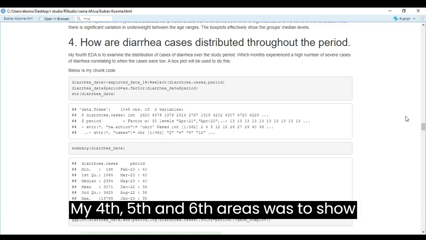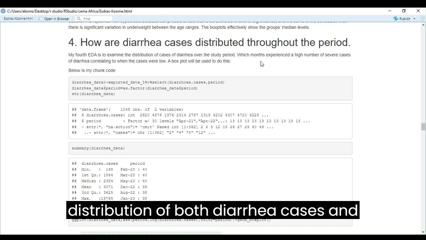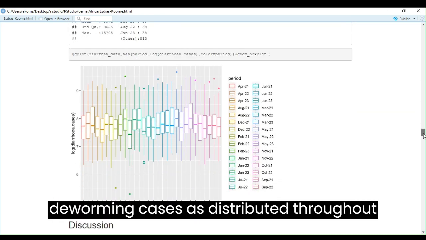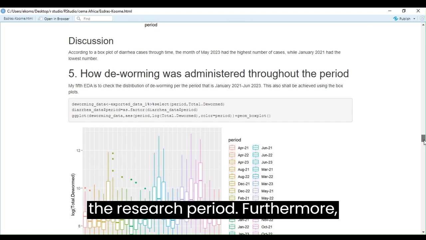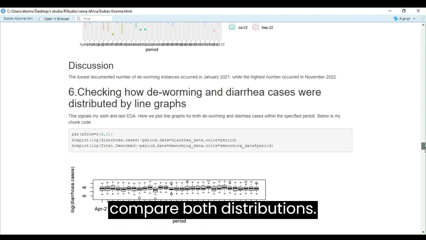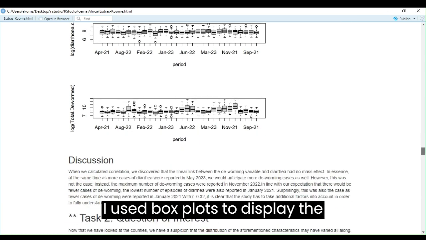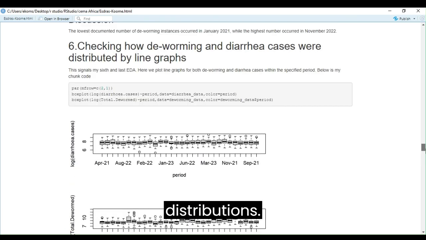My 4th, 5th, and 6th areas were to show the distribution of both diarrhea cases and deworming cases throughout the research period. Furthermore, I compared both distributions. I used box plots to display the distributions.